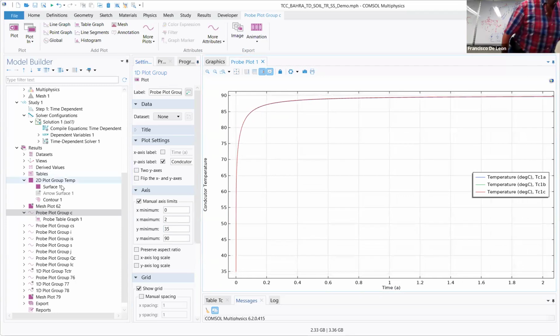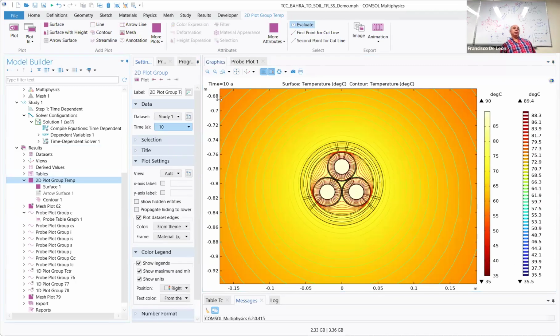If your cable is deeper, it will take much longer. If you are 10 meters deep, it's going to take maybe 20 years. There is more soil mass to store heat, so it takes longer for the conductor temperature to rise. All right, so that's this example.